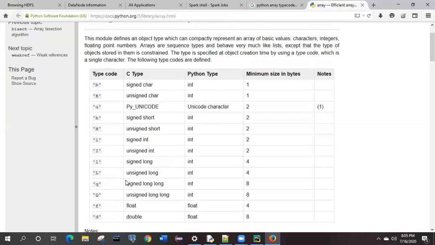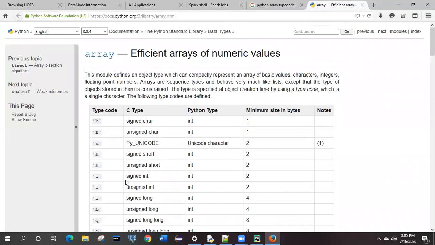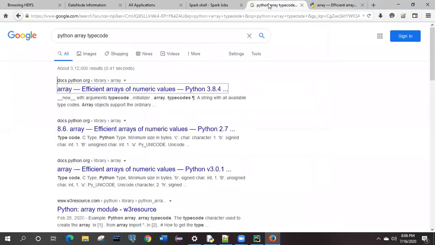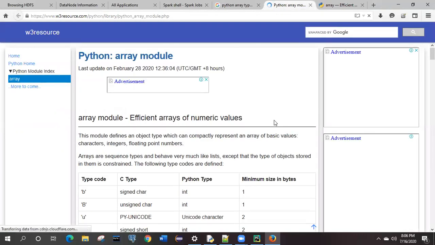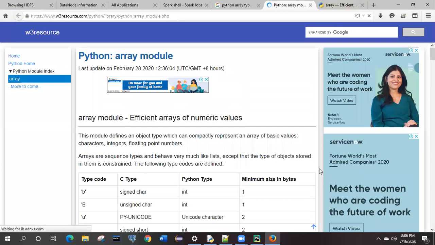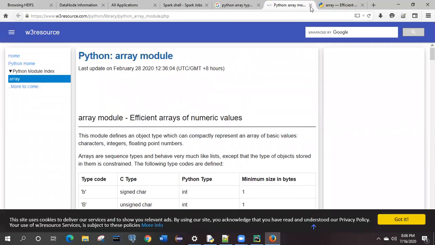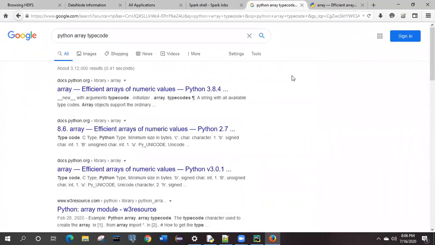So always, if you have any kind of doubt, just open the Python documentation page. There will be multiple sites, like the W3 resource you can see over here. Here also it will give you the complete definition of what these type codes are. It is showing the same information, but there may be chances that it is not showing the updated one for the version you are going to use.